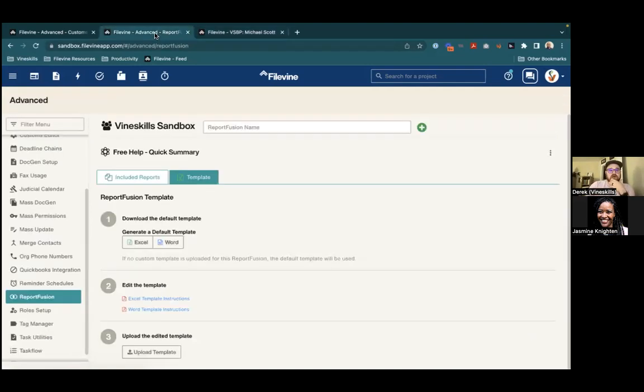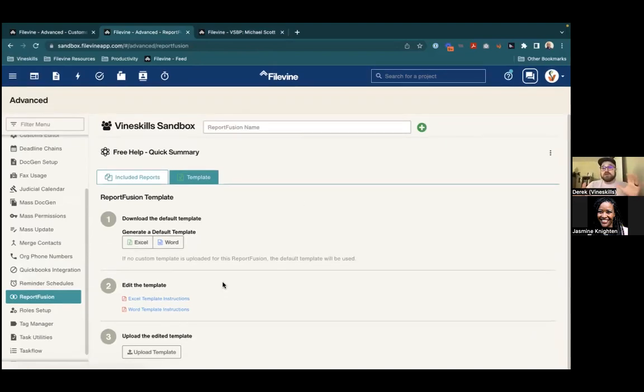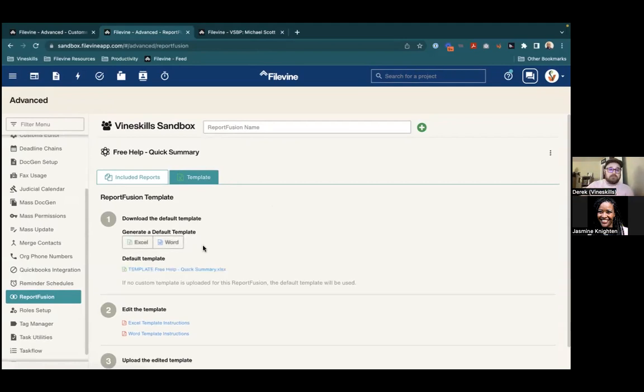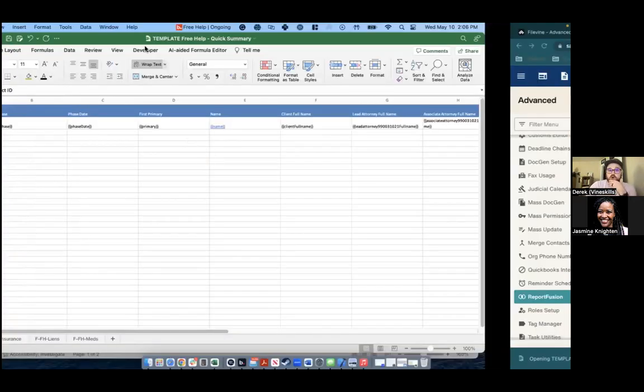Now, we don't want to do that yet. We want to actually work on a report. So now we can do Excel fusions and we can do Word fusions. Today really will just be Excel fusions, but if you have any Word fusion questions, I'm happy to answer those as well. But I'm going to generate my default template so I can get all of my field replacement codes, everything that I need to be able to build this out. Perfect. All right, we'll open this up.